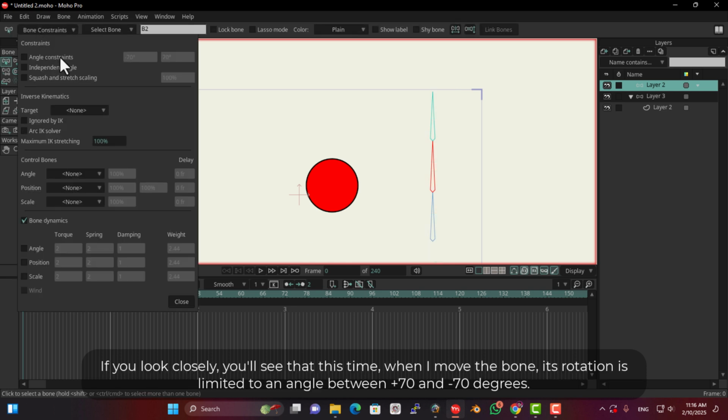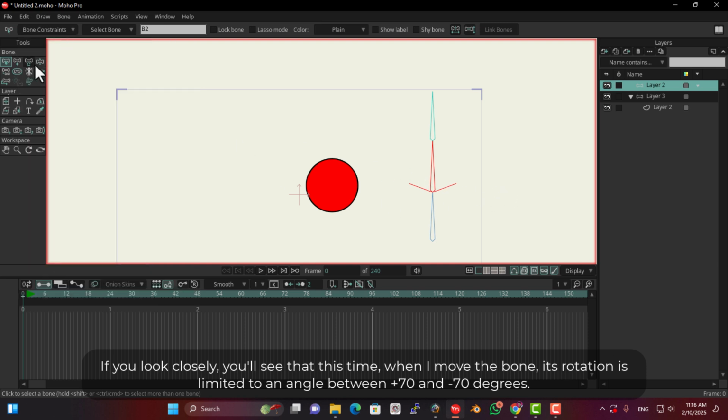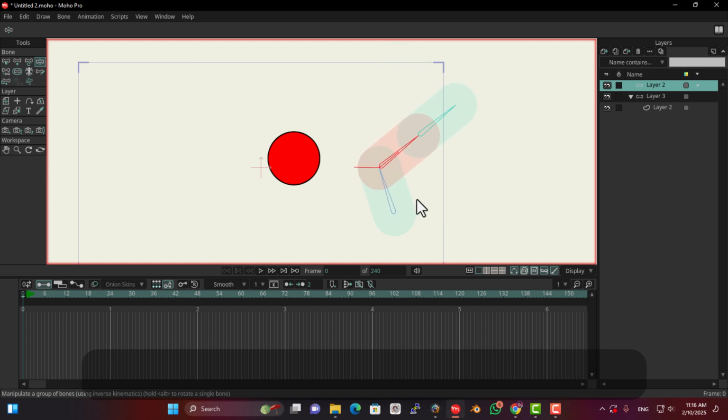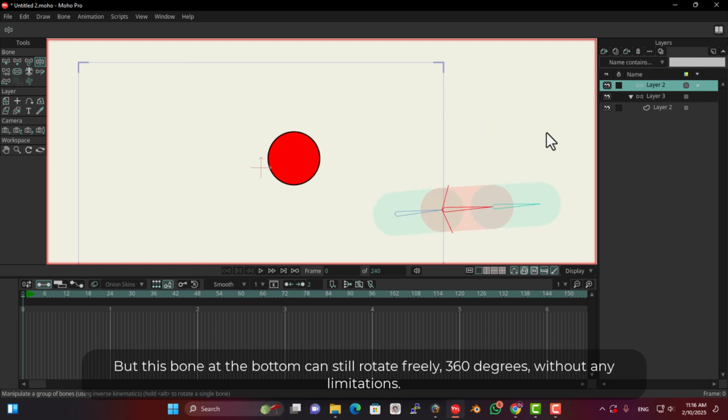If you look closely, you'll see that this time when I move the bone, its rotation is limited to an angle between +70 and -70 degrees. But this bone at the bottom can still rotate freely 360 degrees without any limitations.